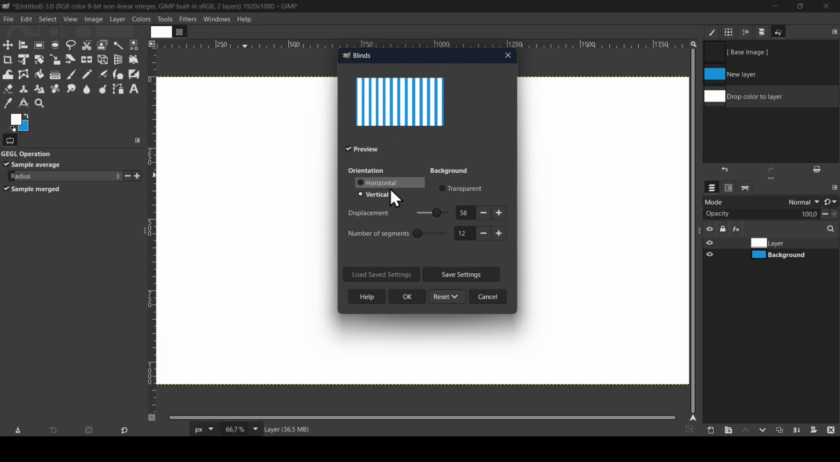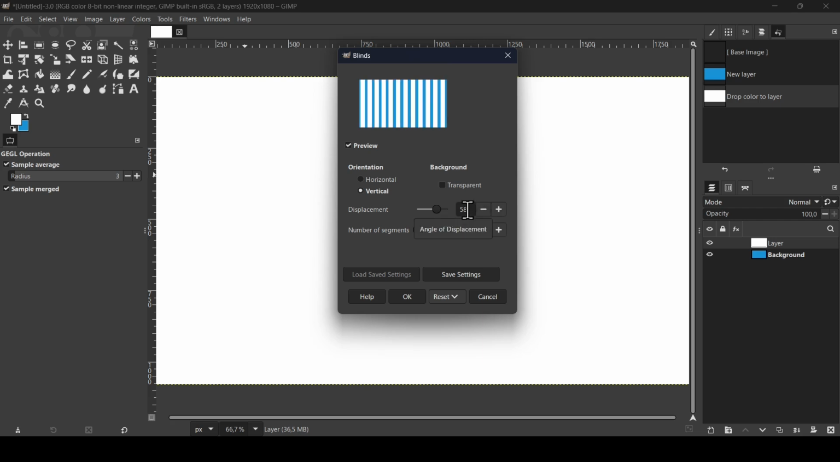So I'm going to use the orientation vertical. So for the displacement, I'm going to use 58. And here for the number of segments, it will increase the number of vertical lines. So I'm going to leave it to 14 and then just click OK.